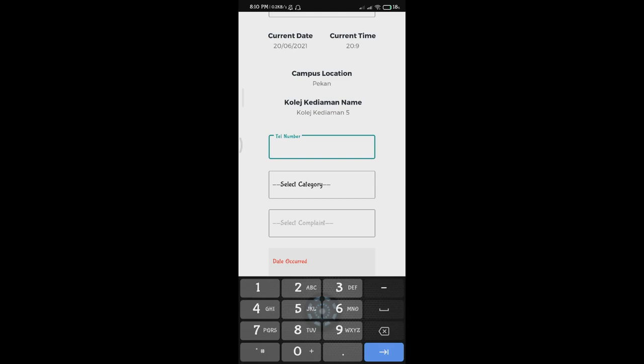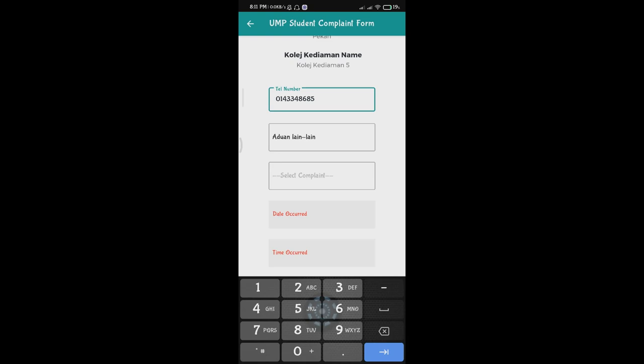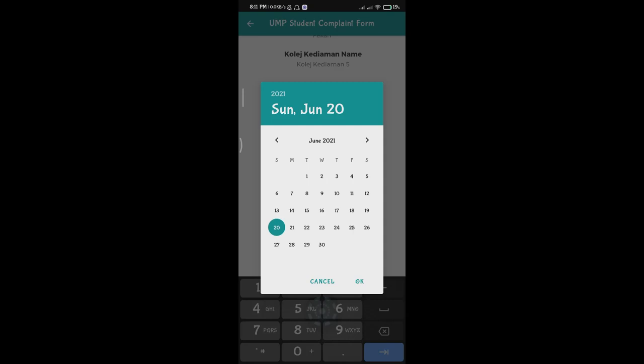and I choose kerosakan. If let's say I choose the lain-lain, I can't select this. If I choose kerosakan, then I am able to choose this. So I just put not electrical, I put other problem. And I choose the time and date that it occurred.